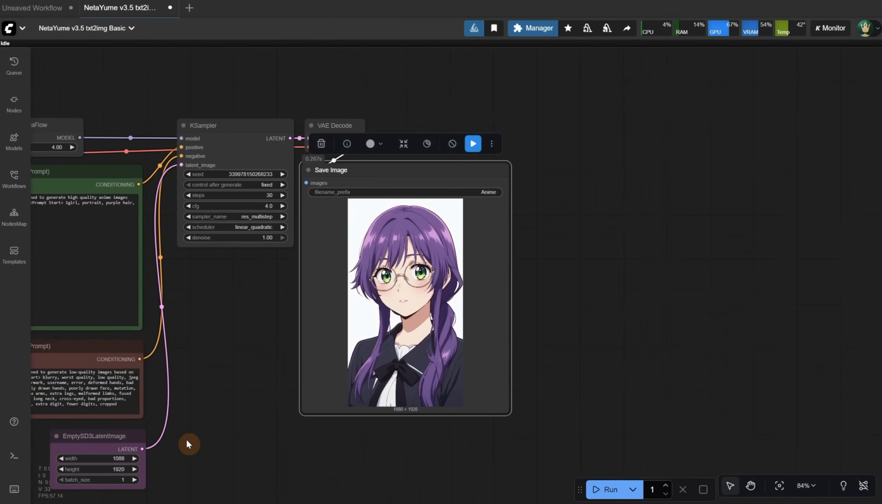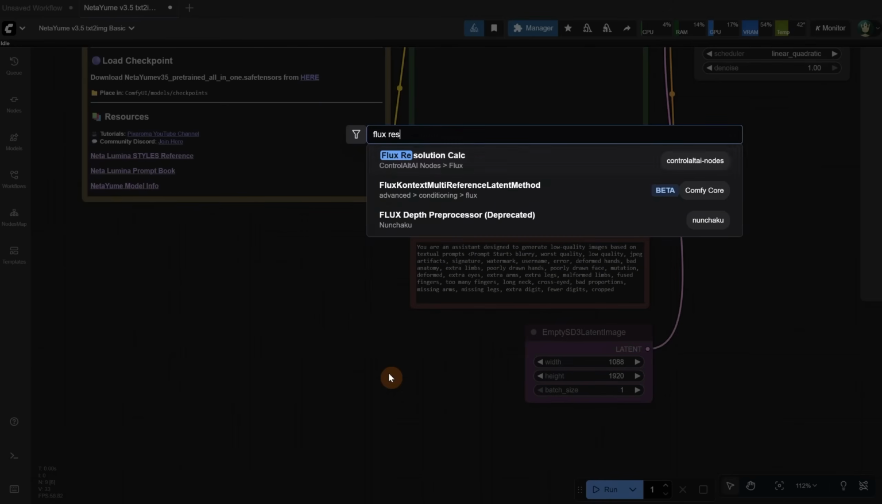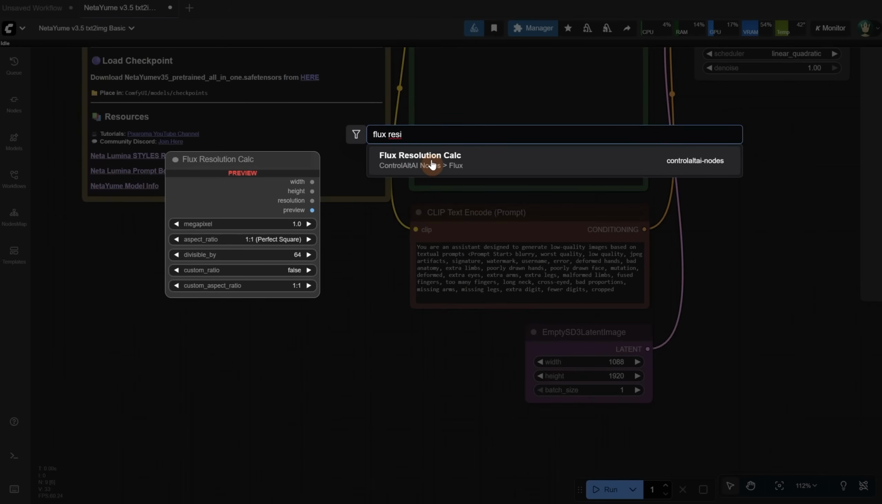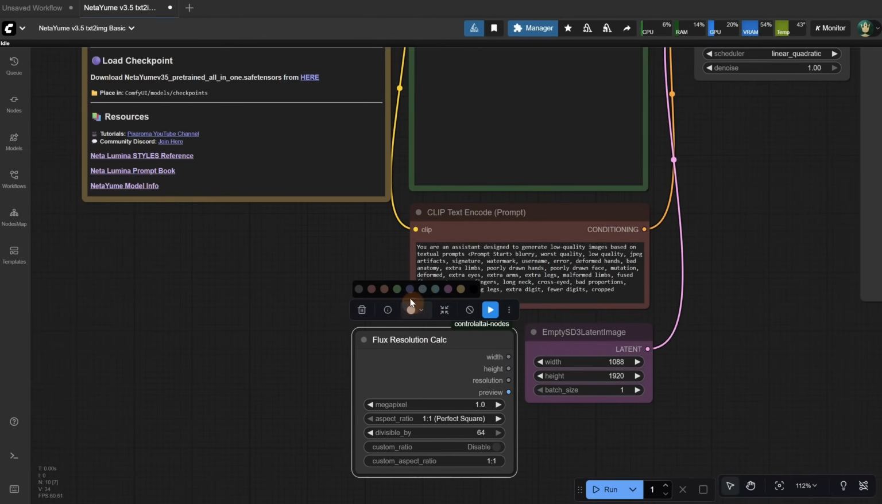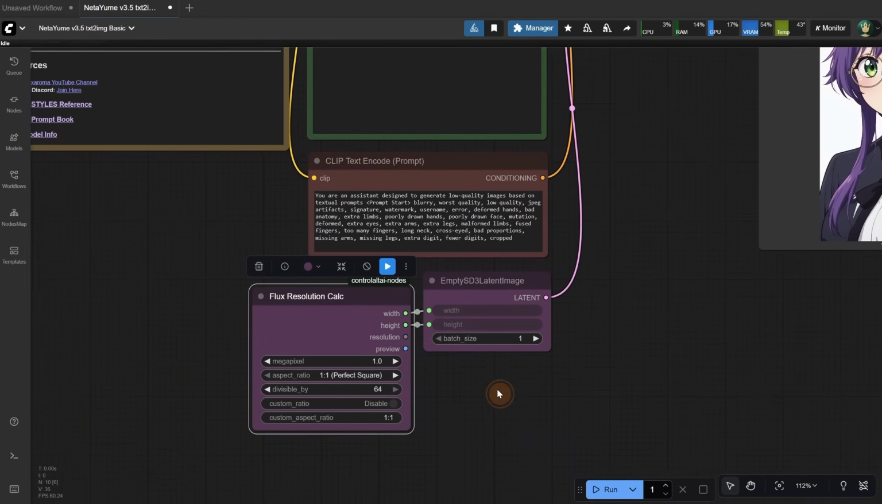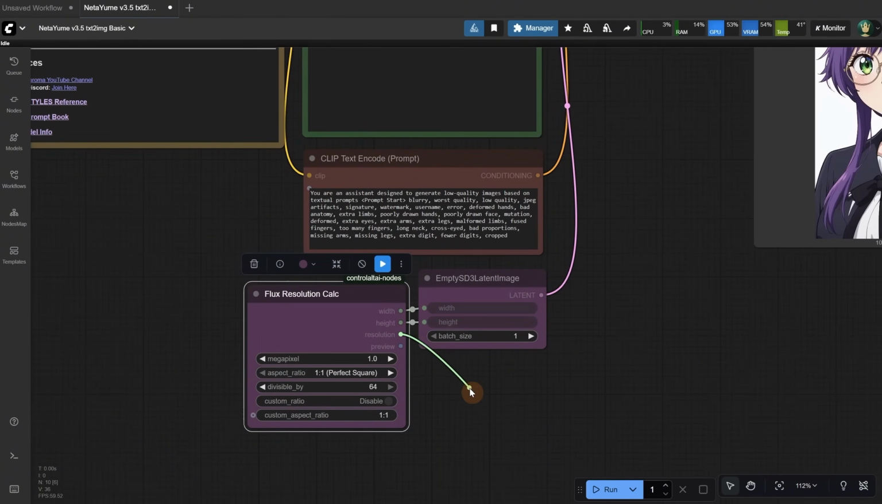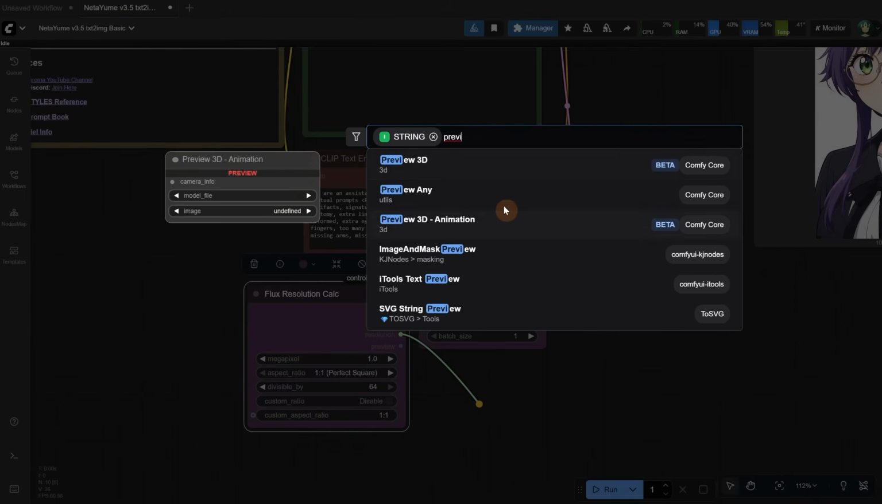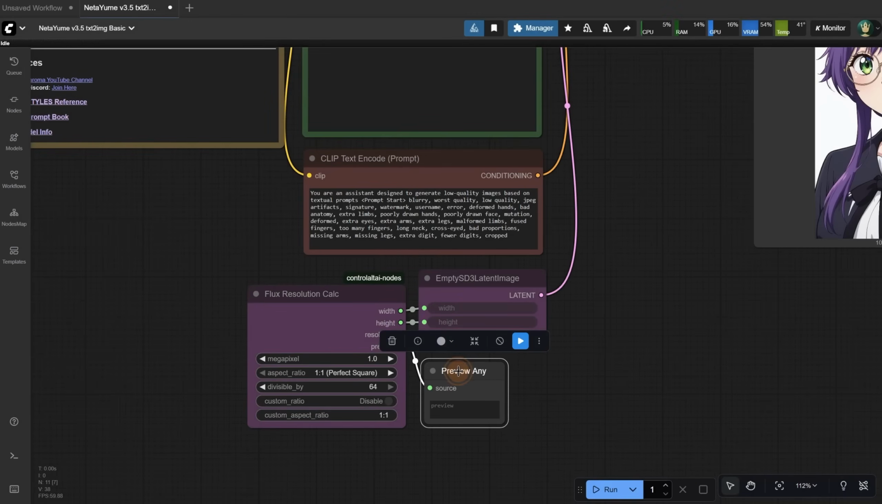Let me show you another trick I use. Search for a node called Flux Resolution Calculator, which is part of this custom node pack. You can change colors if you want. Then connect width to width and height to height. And if you want, you can also preview what the new width and height will be by connecting the resolution output to a preview any node. Like any node, you can change the color, resize it, or rename the title to make sense to you.